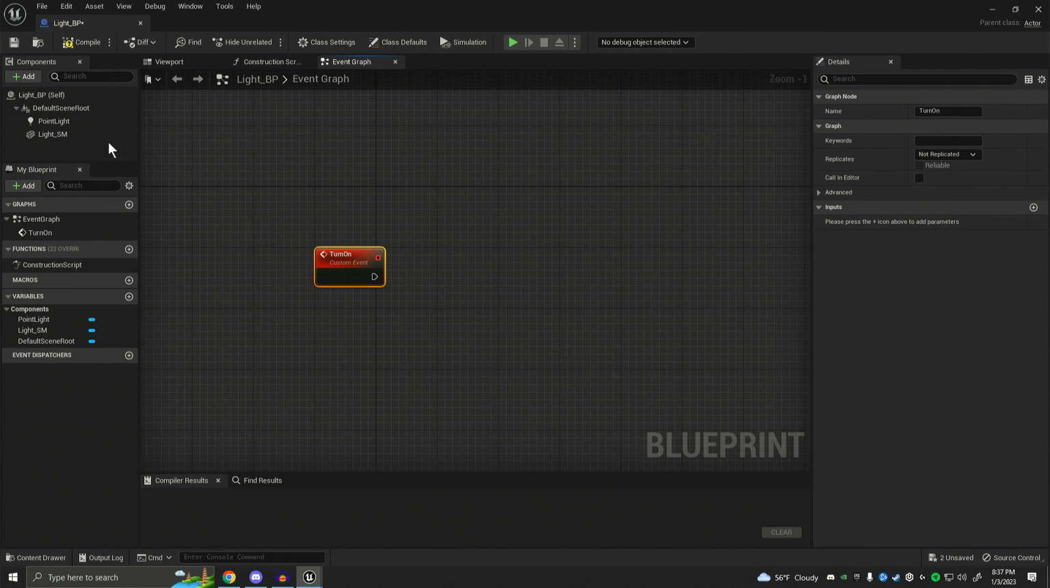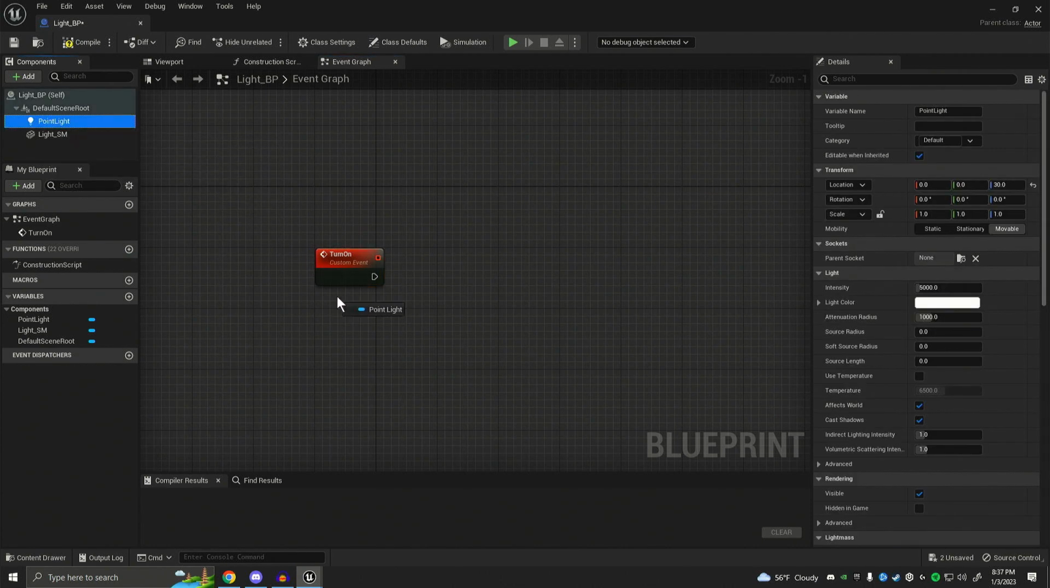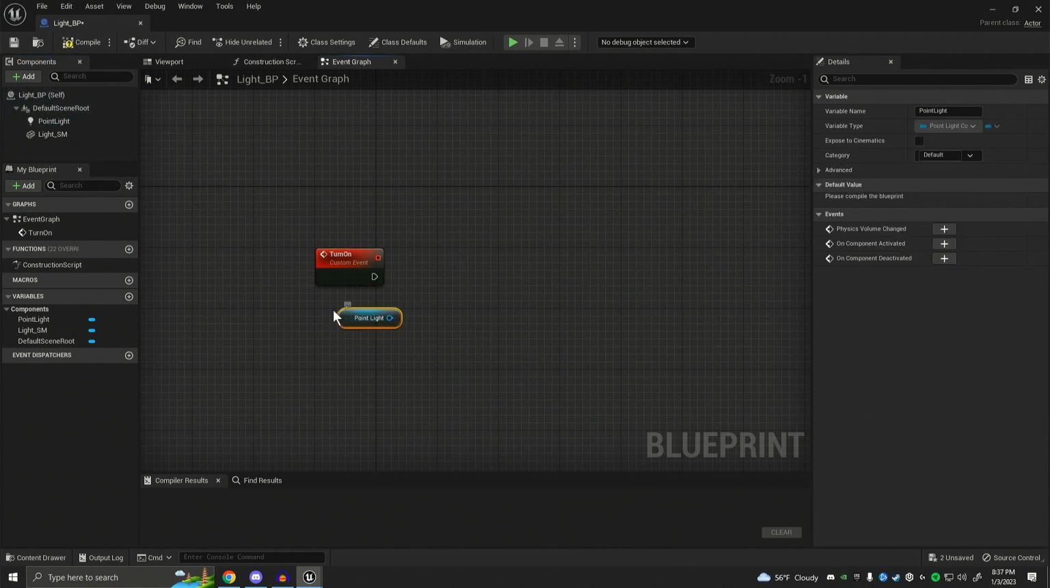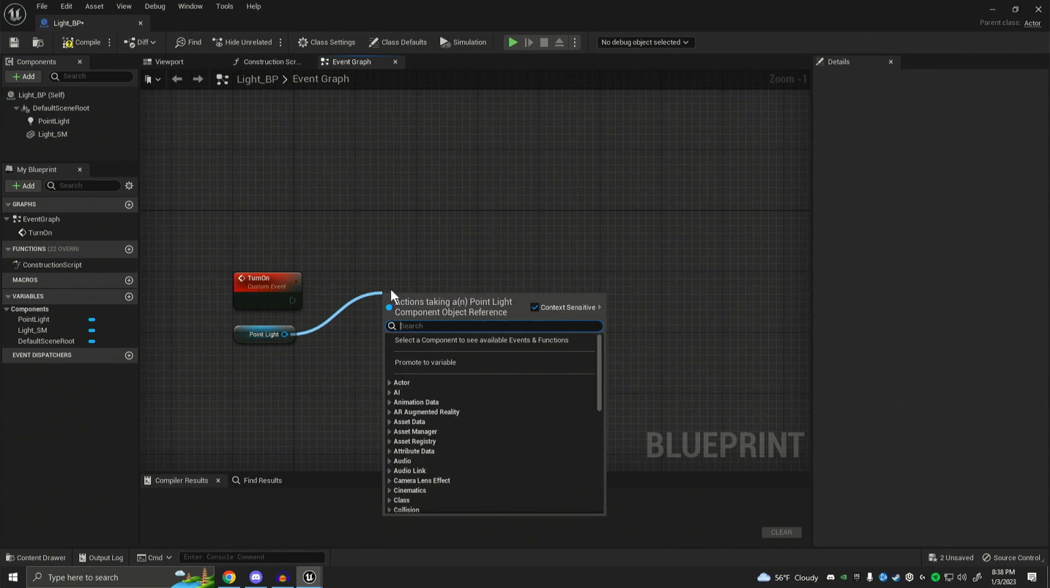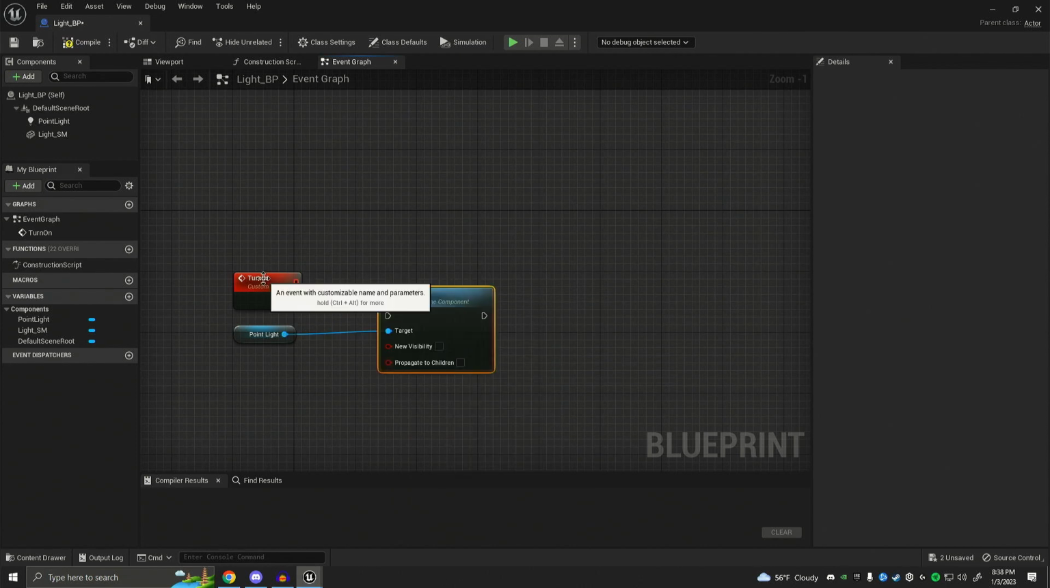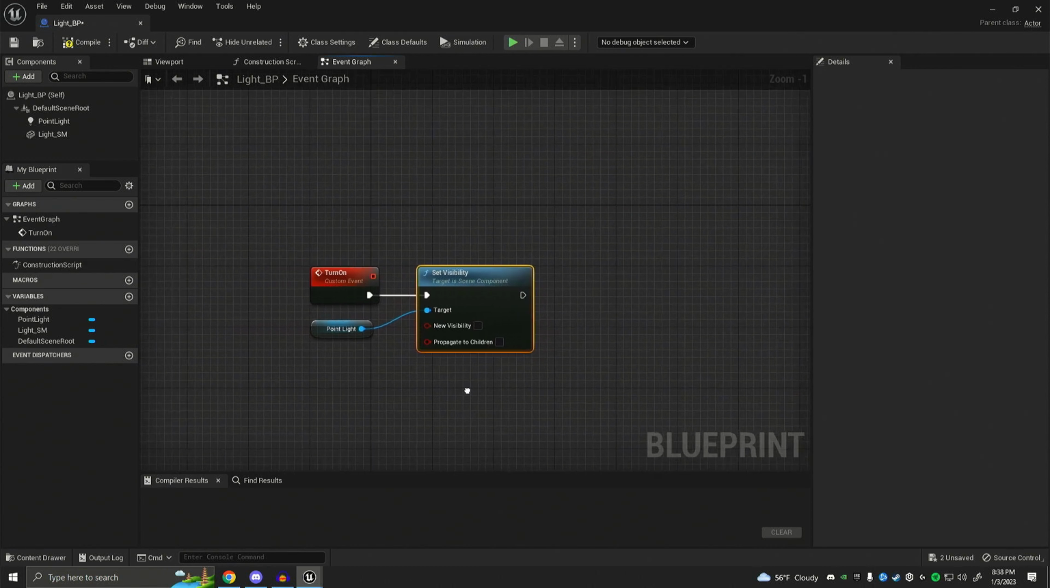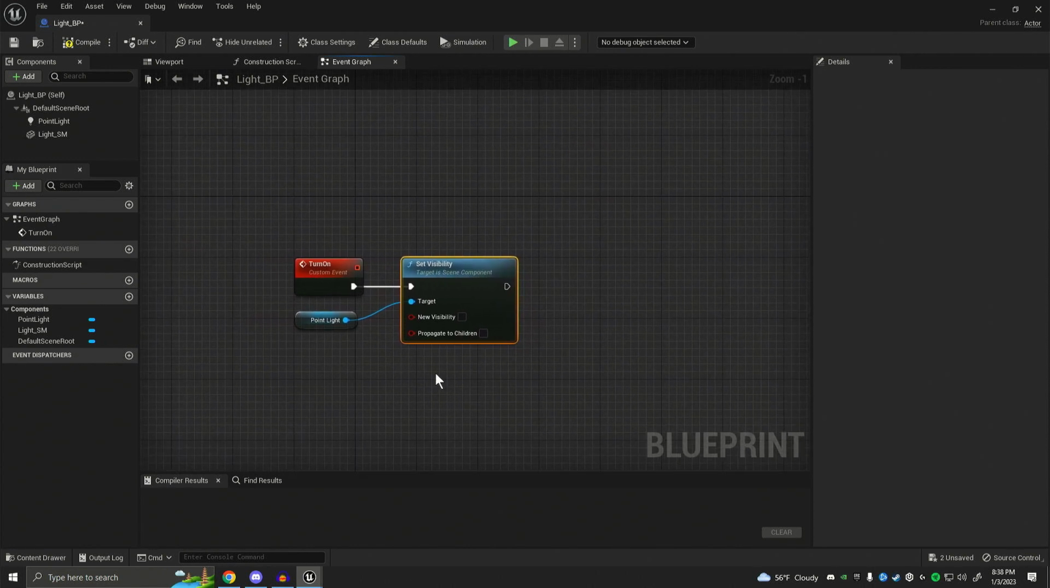In order to do that, we're going to pull out point light from our components and drop it into the event graph. This gives us a reference to the point light. From the point light, I'm going to pull out and type in set visibility. We will plug turn on into the set visibility. And right now, if you take a look, the new visibility is set to false, which is perfect. That's exactly what we want.